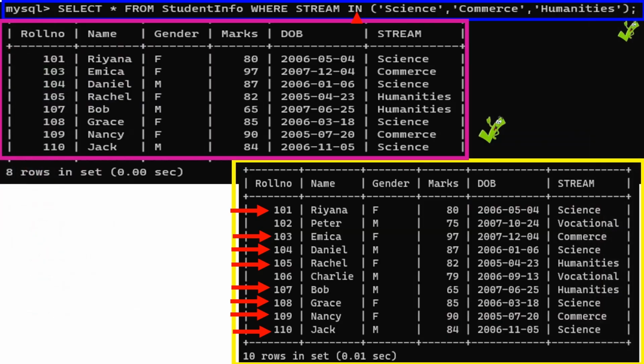Let's see an example. Look at the blue box. We type the statement: select * from student_info where stream in ('science', 'commerce', 'humanities'); Press Enter key. What will be the display? Yes, now look at the purple box. The above command displays all those records whose stream is either science or commerce or humanities. Here, 8 records are displayed. The original student info table enclosed in the yellow box is for your reference.